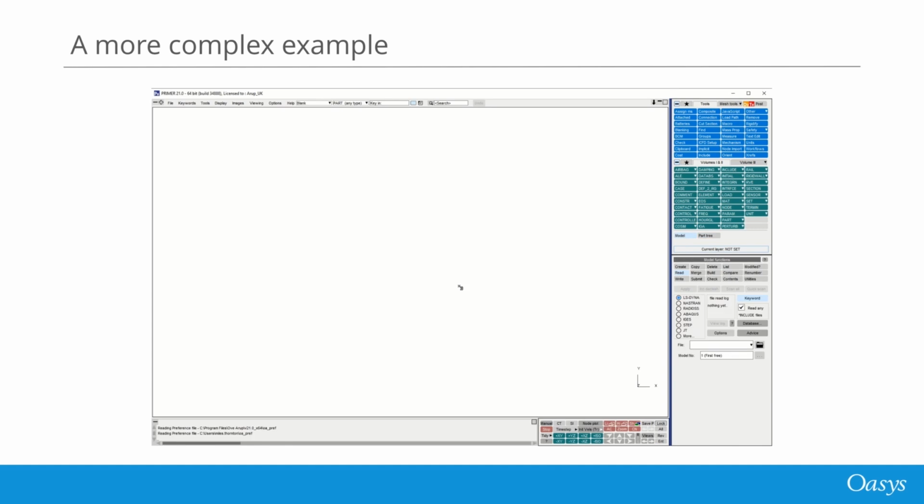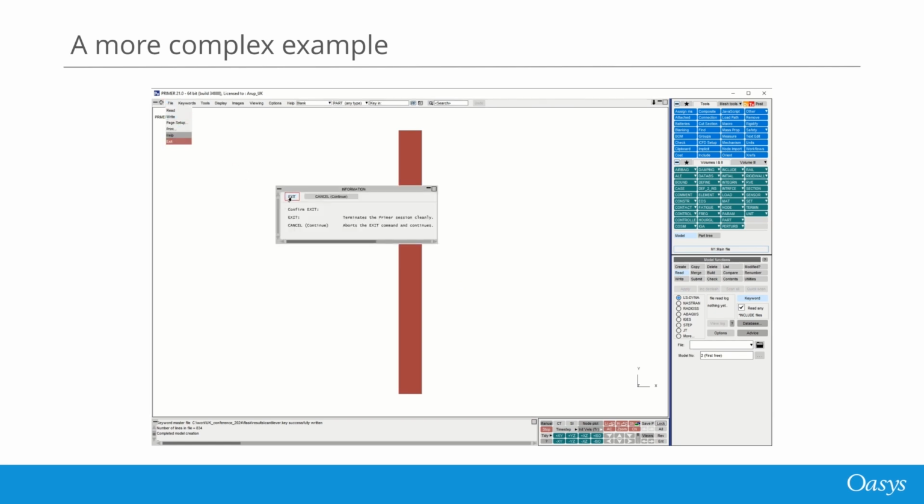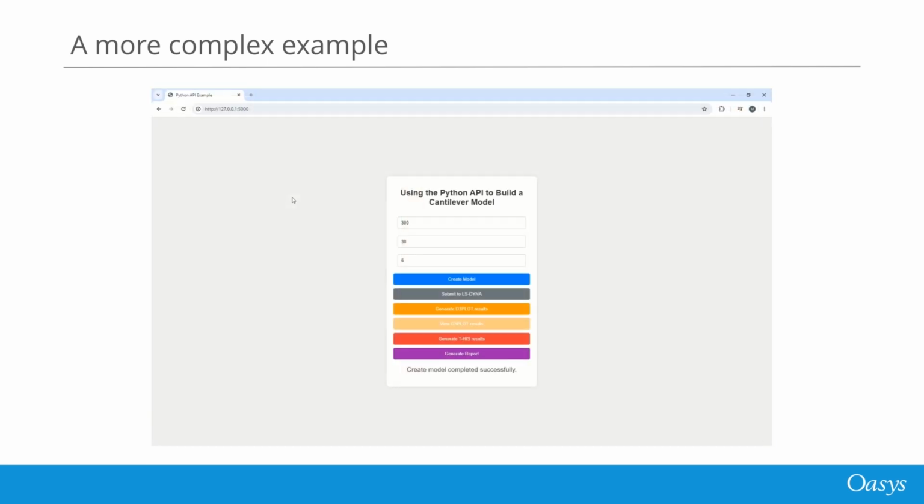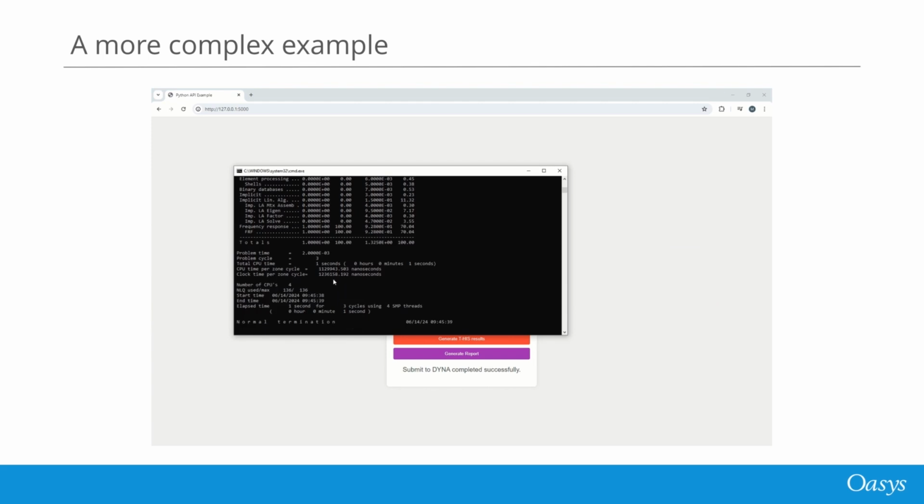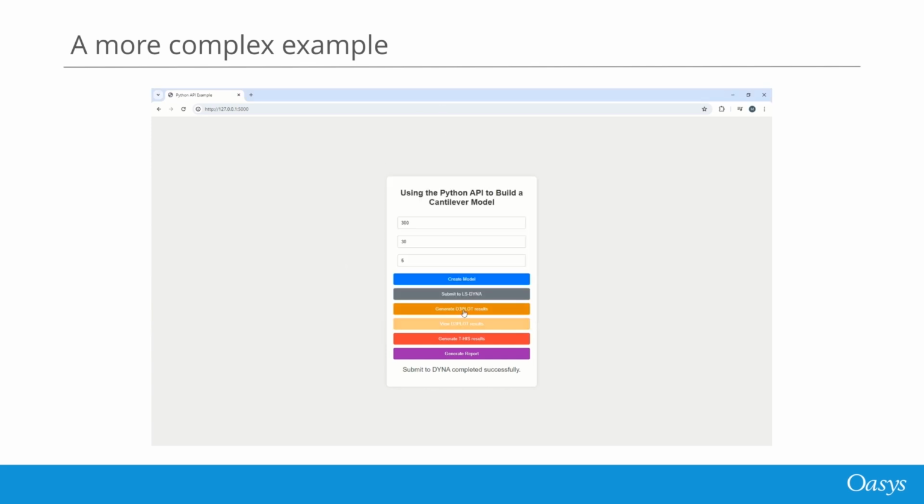In Primer, the model is being created. Now we'll close Primer. We'll then press the Submit to LS-DYNA button. This will run the analysis in LS-DYNA. We'll click on Generate D3plot results. D3plot gets opened up. You can see the mode shapes being plotted.